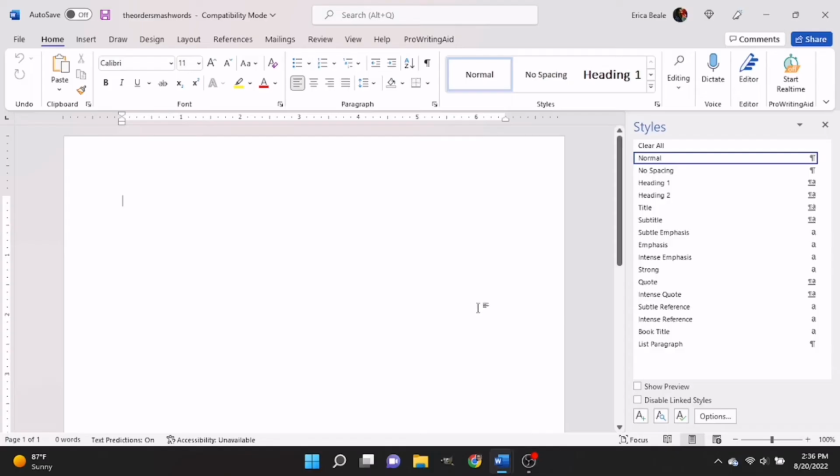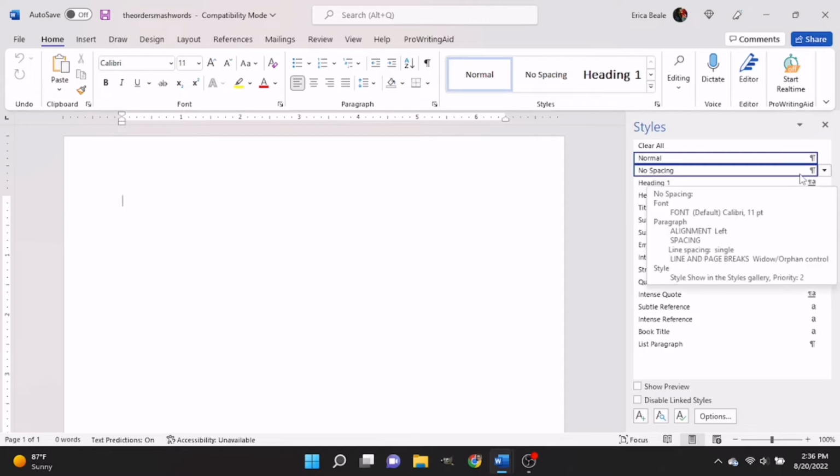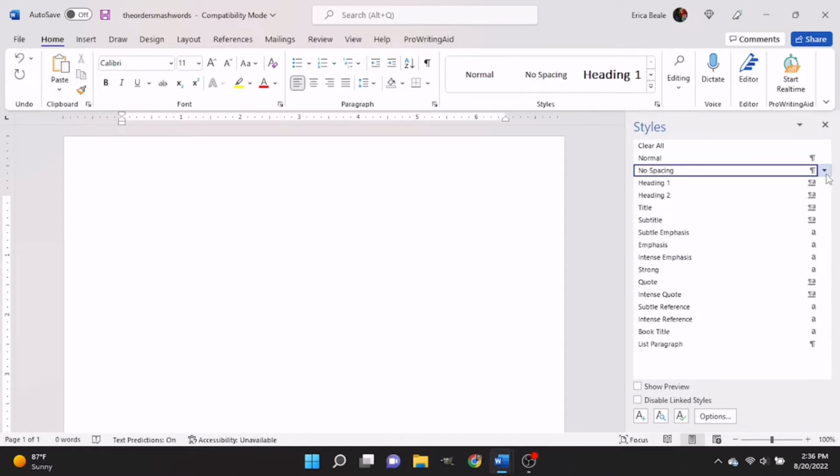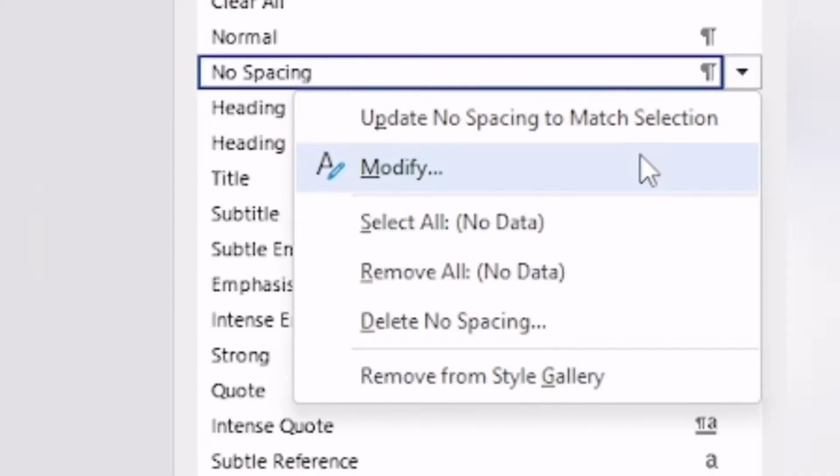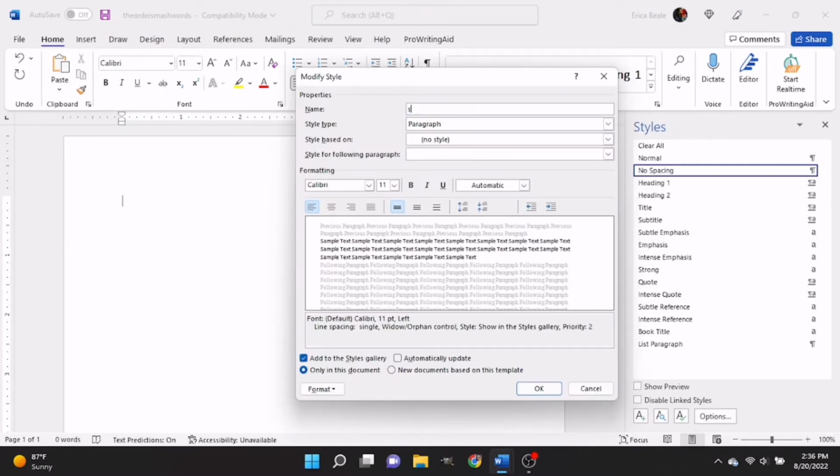To the right of your styles, there is a drop-down menu with several options. The one you need is Modify. Click on that to bring up the Modify dialog box. Give your new style a name. I'm going to go with Smashwords Text.